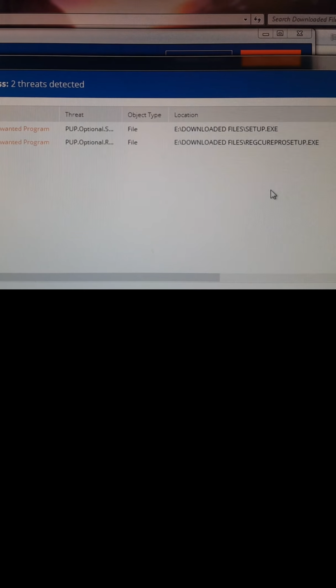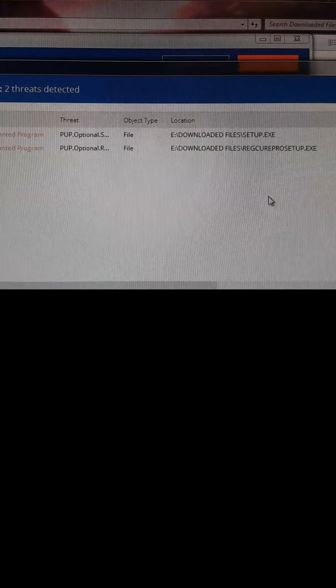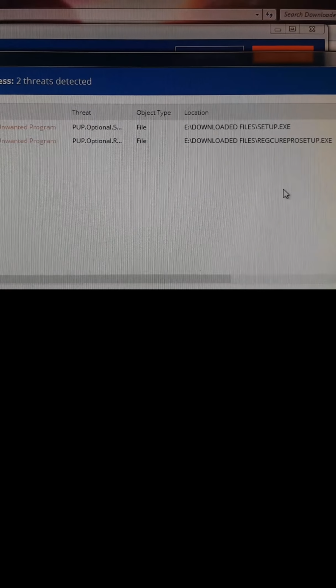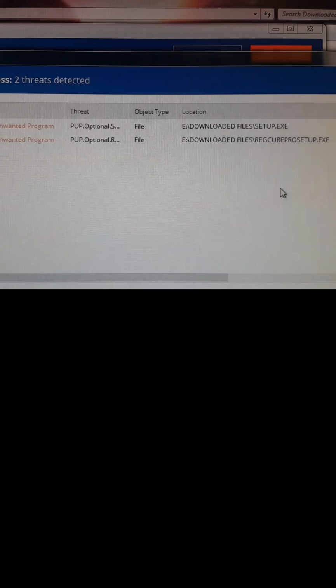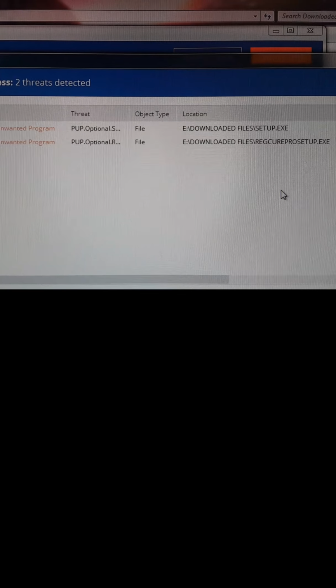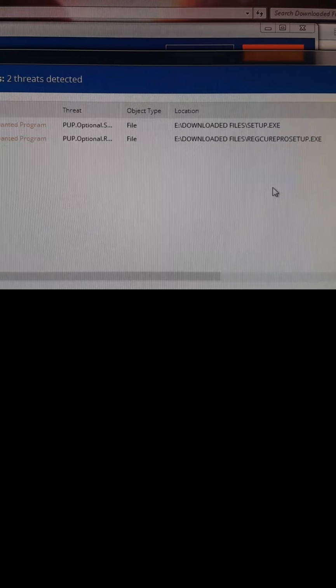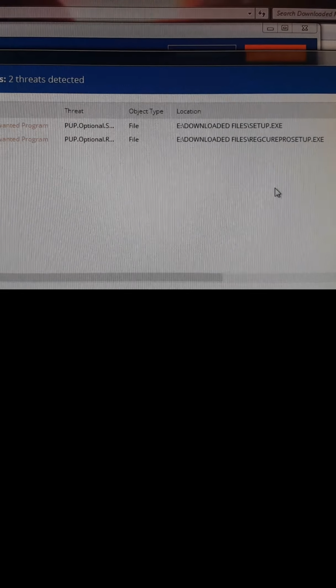Okay, so once the scan is done, it came up with these 2 programs. Okay, so one's a setup program, and the other one is a RedSecure Pro setup. Basically, because they're both executable programs, Malwarebytes doesn't like them. They're a potentially unwanted program, which is what PUP stands for.